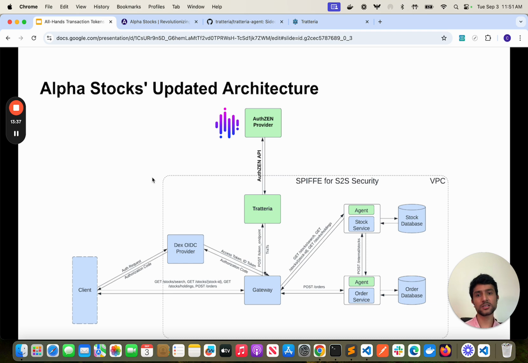And the last component here is the authchain provider. Tratteria supports access evaluation through the authchain provider. So before minting the token for each transaction, Tratteria can do access evaluation through the authchain API. And the authchain API in turn can use a platform like Signal to perform the access evaluation.